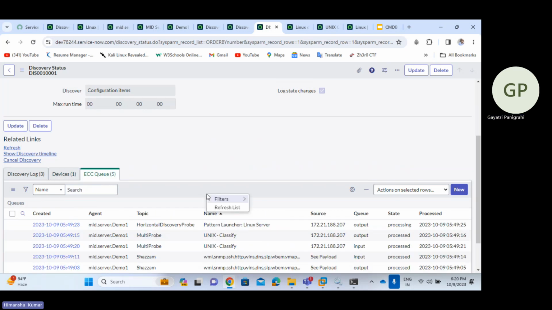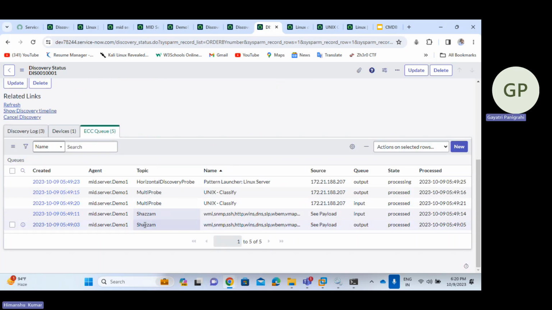Okay, let me show you the steps, how it runs. First of all, we have four phases. The first phase is the Sajam scanning, right? The Sajam goes with some payloads to check the scanning ports: WMI, SNMP, SSH, HTTP, WINS, DNS, SLAP, right? The output is what goes from the instance, and the input comes from the customer side, right?